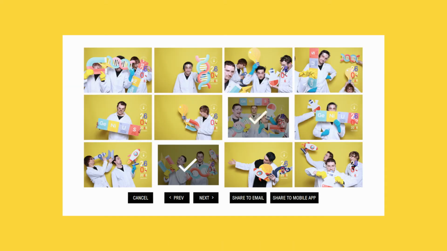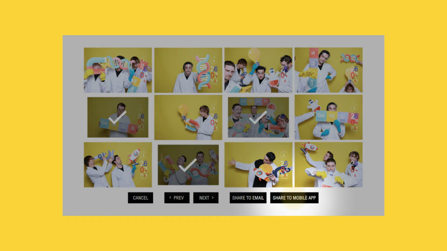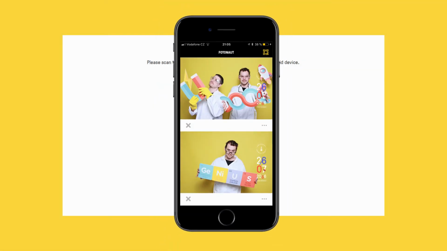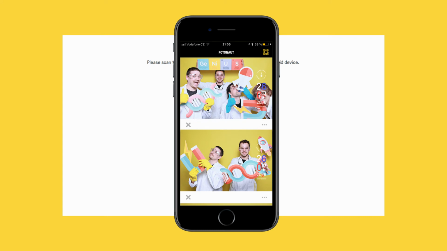Mobile sharing. To use the mobile feature, you're going to need your Fotonaut mobile app ready. It's available for free in the App Store and Google Play Store. Here's how it works. All you need to do is scan the QR code that the Fotonaut will generate for you, and the app in your phone will do the rest. You can then use your picture however you'd normally do with your phone.